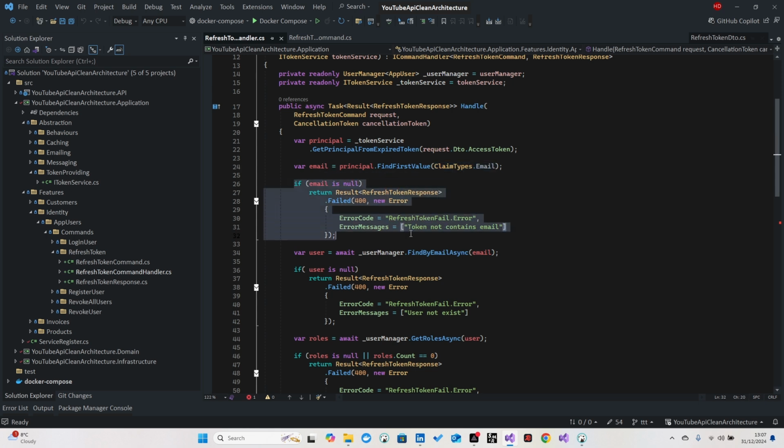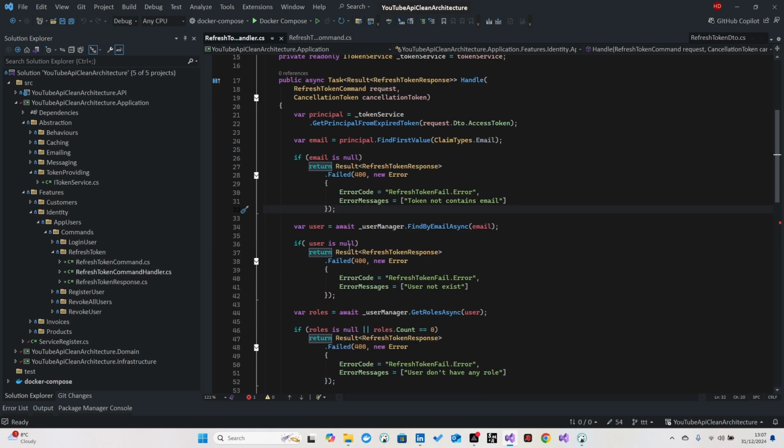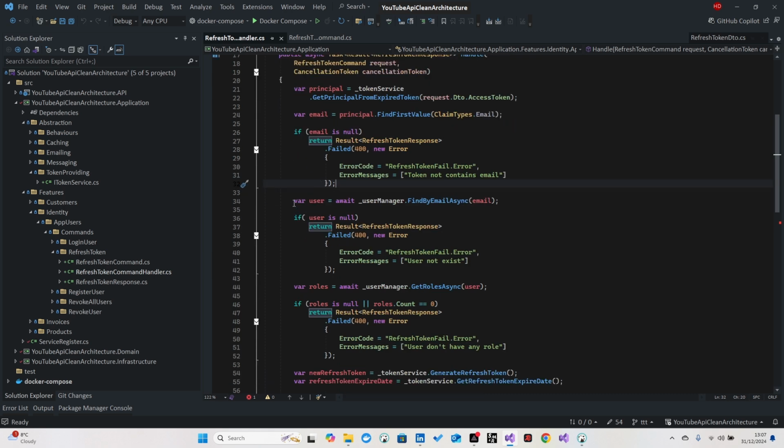If the email is null, I'm returning a refresh token fail error. Alright, done. We are going to find the user. Now we have the email in our hands. We're going to get the user using UserManager FindByEmail. If the user is null, again we are returning a refresh token fail error, user not exist.